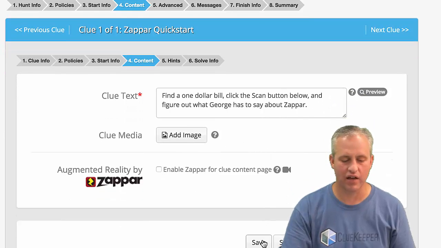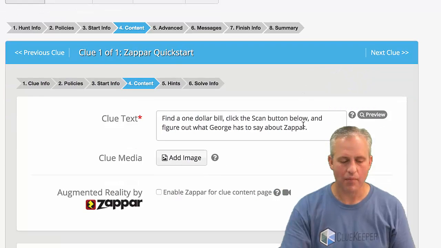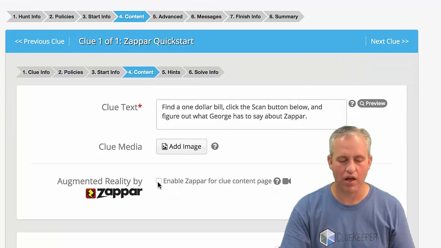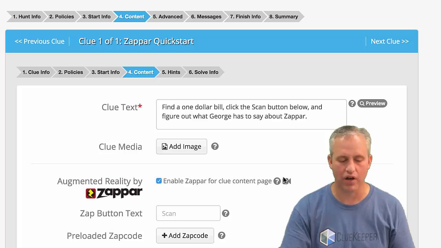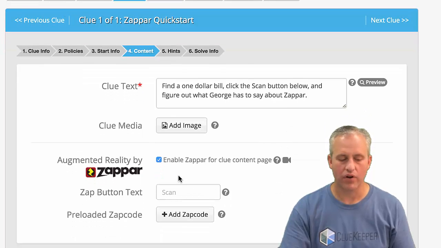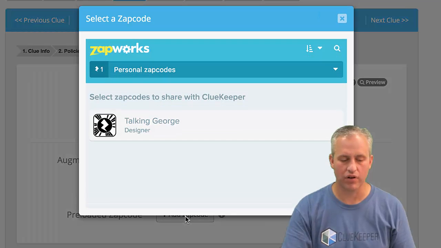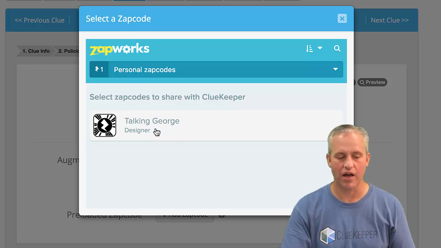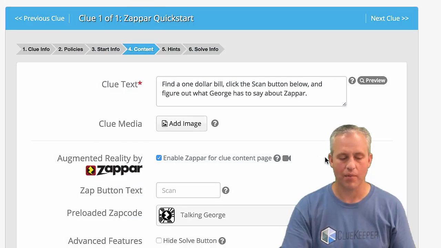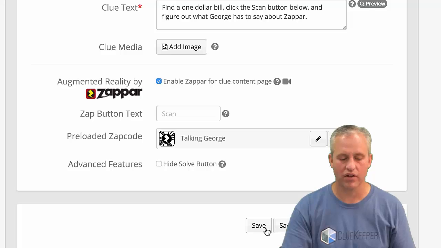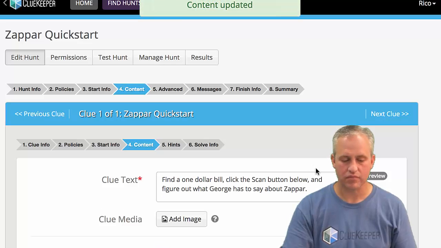So now I've got a clue here, and what I want to do is enable Zappar for clue content. I've enabled it, but I haven't added the Zap code yet. It's definitely important that you add the Zap code. So I'm going to click on Add Zap Code. And you can see that I've got exactly one. I've got Talking George, which was made with the Zapworks Designer tool. And so now I've got that in my hunt. So then I hit save.